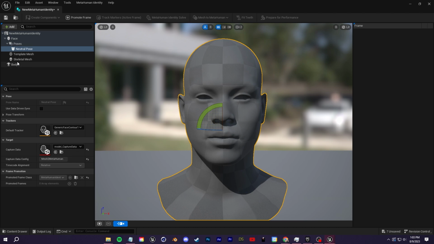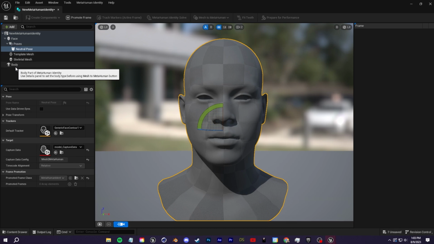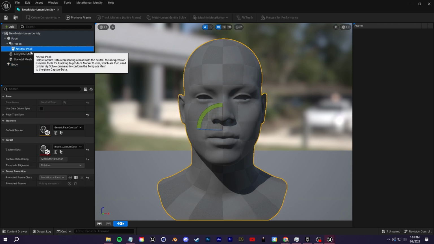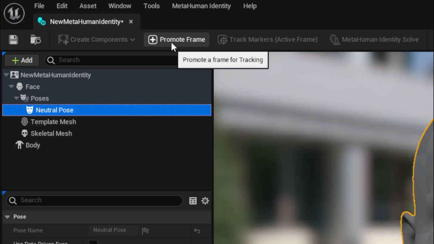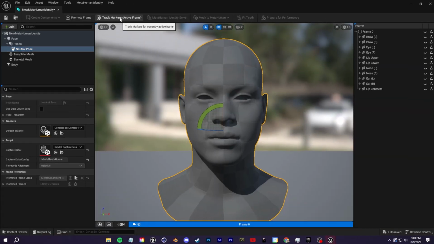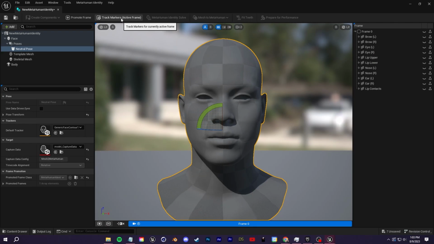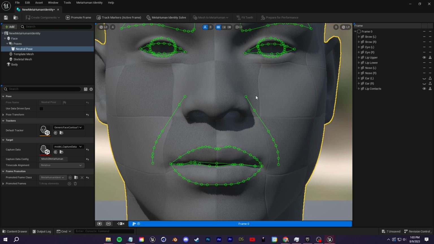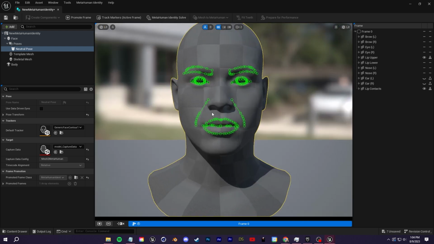So now we're going to go over on the left. We're going to click on the body section, and this is where you can choose the body type for the MetaHuman. We can change this later on, so we'll just select this by default. Then we'll come over to neutral pose. Once we've selected that, we're going to come up here and click this promote frame button. Next, we can click on track markers from active frame, and that's going to track the geometry here. And if you need to, you can go in, use your mouse wheel and adjust any of these track markers if you'd like. So let's now click on MetaHuman Identity Solve.